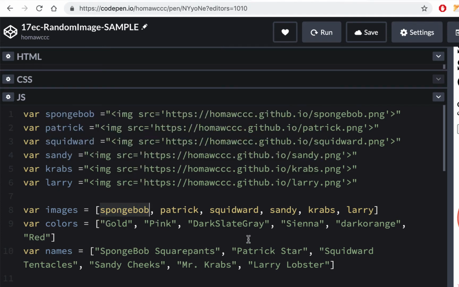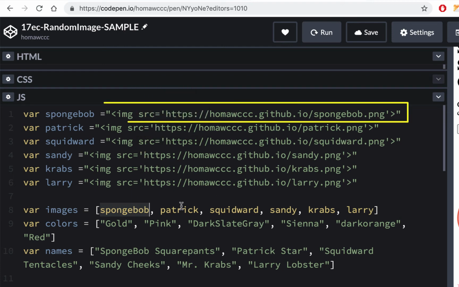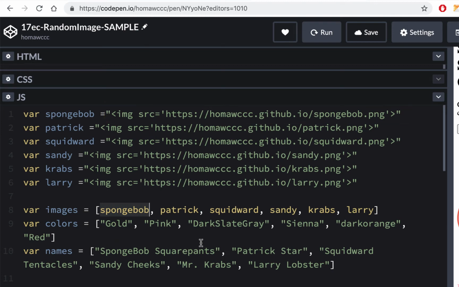So when it pulls a random number, if it pulled 0, now remember in computers, numbers start with 0, so we're going to have random numbers 0, 1, 2, 3, 4, 5. Remember that for the future. So this will be random number 0. And if it's Spongebob, it's going to put his URL in there of the image. And then it's going to use the gold color. And it's going to use SpongeBob SquarePants. So these are all in the same order.